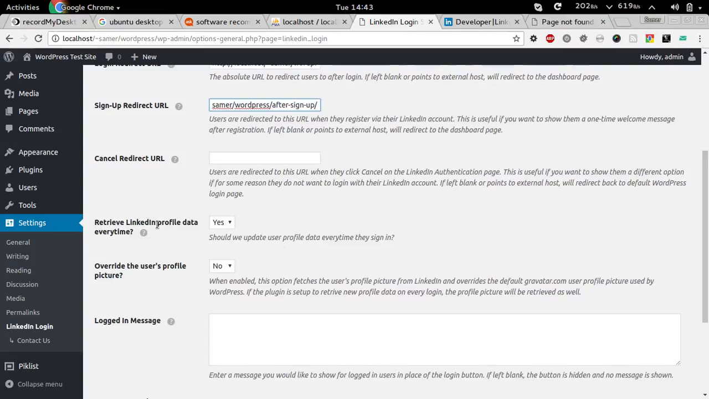Retrieve LinkedIn profile data every time. Under this setting, you'll be able to retrieve the latest profile data from your users every time they access your website. Sometimes you just need the profile data once, and then users will update their profile manually. If that's the case, we set it to no. If you need the data every time, we'll have to set it to yes. I strongly recommend you set it to no unless there is an absolute need to retrieve the data every time.